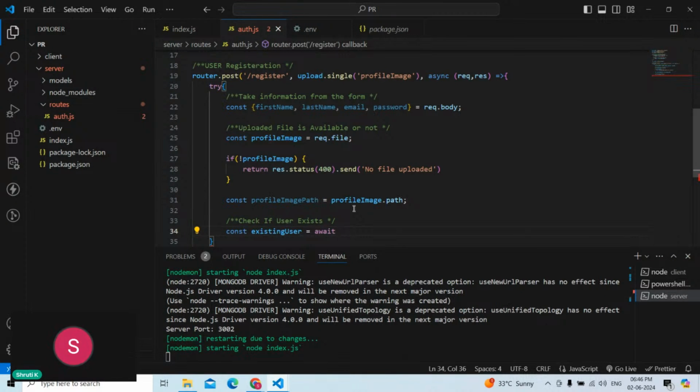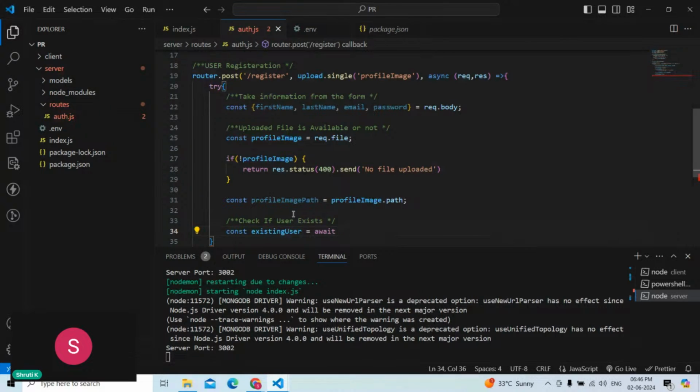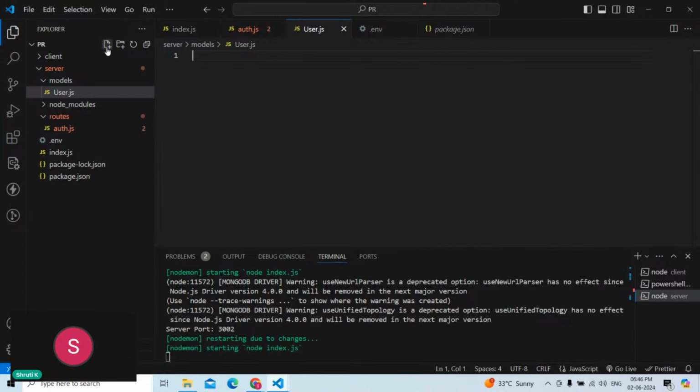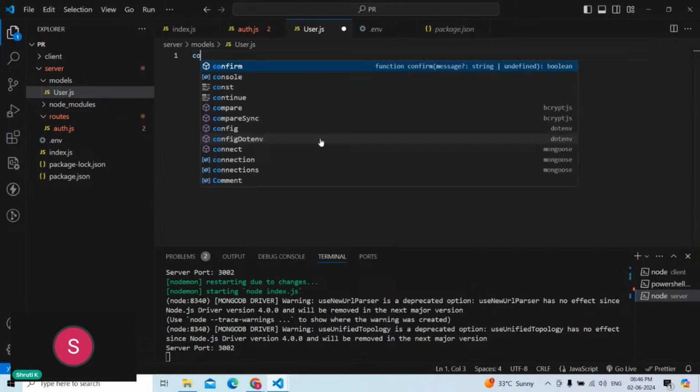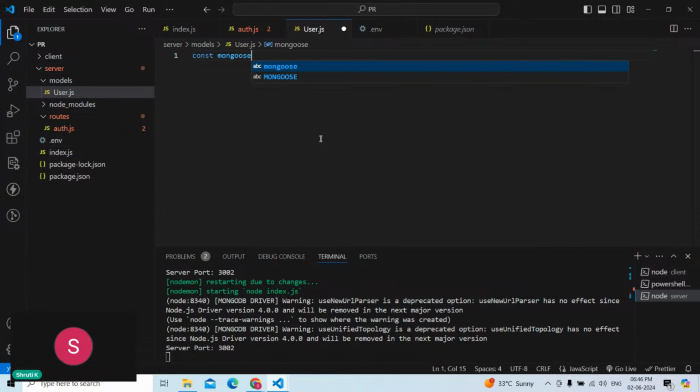So before adding some code, I need to have some user schemas defined. So I'll drop it over here. First, we'll go and create our schemas. Create a user.js because without which we are not going to know which fields to map.